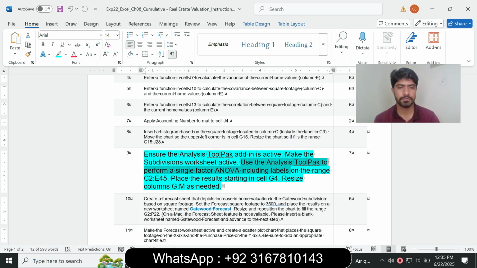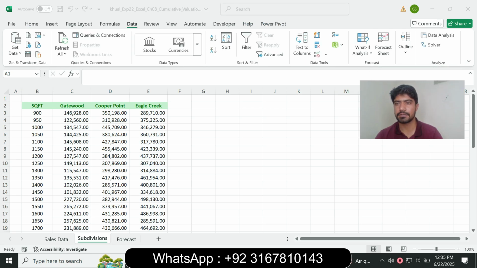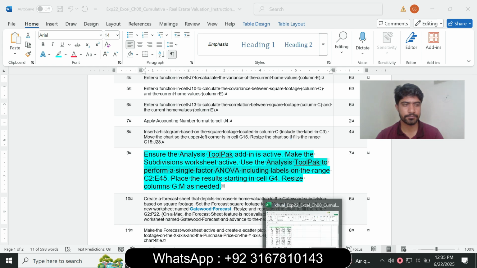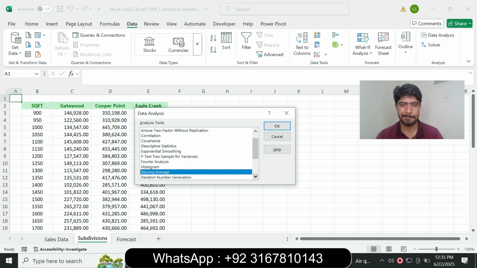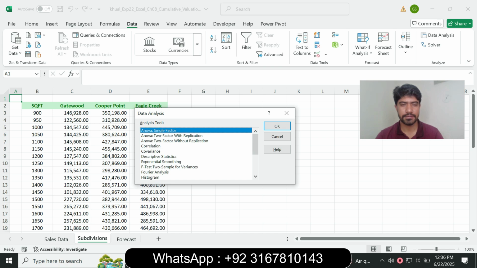So the Analysis ToolPak performs a single factor ANOVA. Go to the Data tab, click Data Analysis, and choose Anova: Single Factor. Click OK.